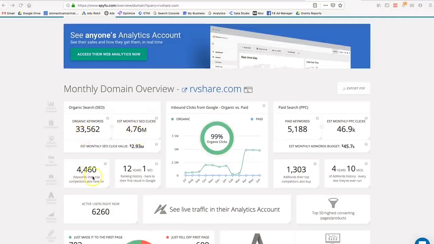Okay, I could see here the keywords their top competitors also rank for, the rank history, 12 years. So this particular domain's been around a long time. Okay, so that's on the organic side. I can flip over to the paid side, and I could see that they are doing paid search.